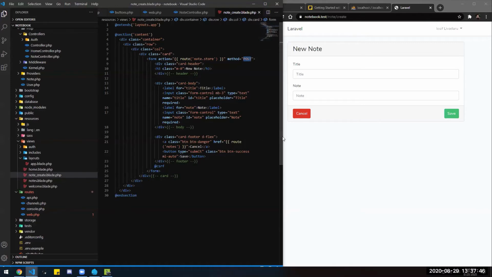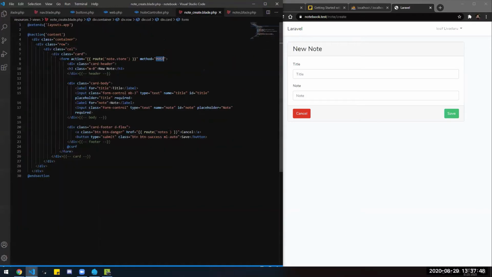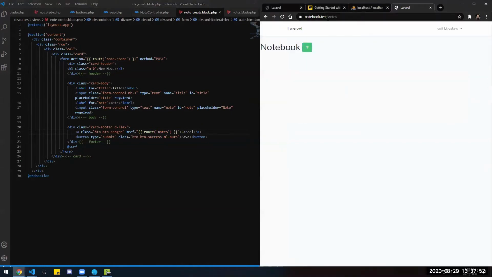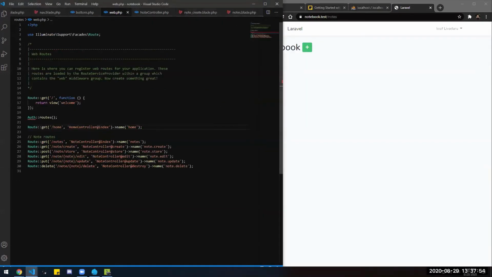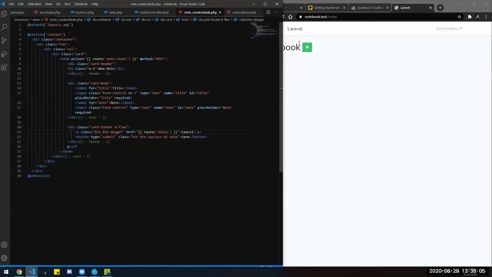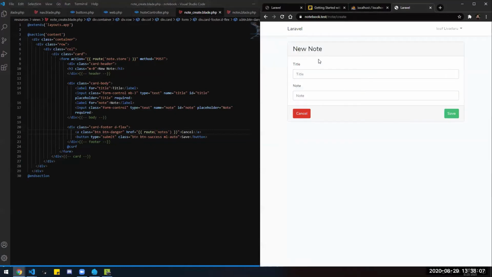The cancel button has a route back to the nodes. So if I click on cancel, it's gonna take me back to this URL. That's gonna point again back to this function. And that's just how it goes back and forth. So let's say we want to create something now, right?